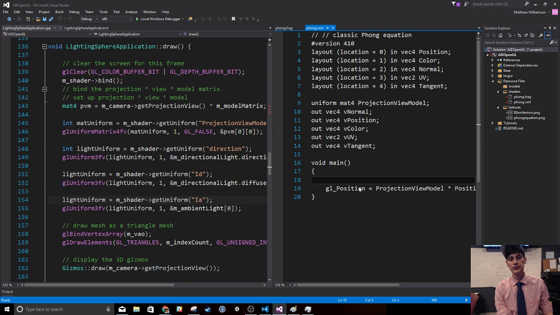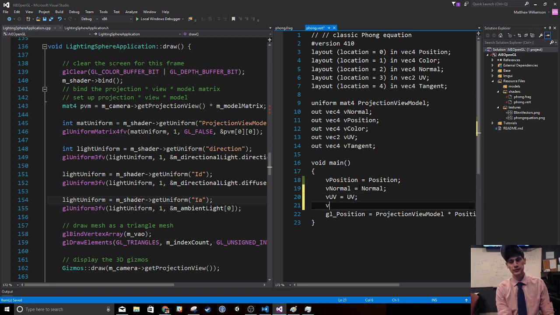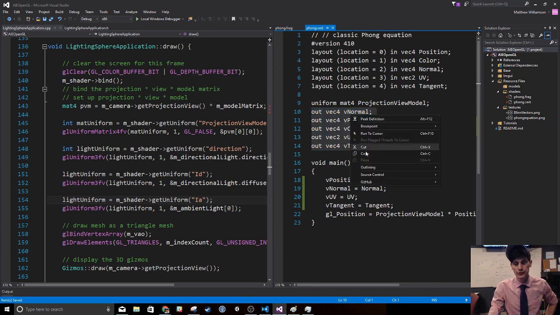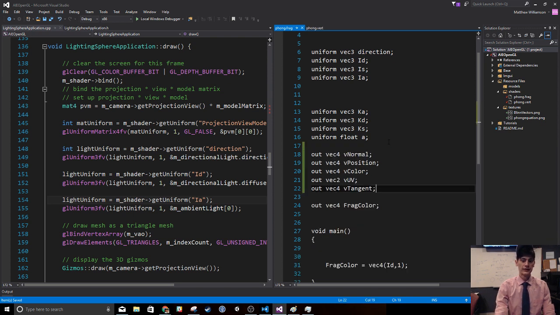So here we go. What we'll do is we're going to assign v position to position, and then we'll assign v normal to be whatever normal is. We'll assign v UV to be the UV, and then we'll assign v tangent to be tangent. Okay, so this is just a pro tip. If you're outing this and you know that you're going to send it to the fragment shader, just copy it, okay, and then init it here.